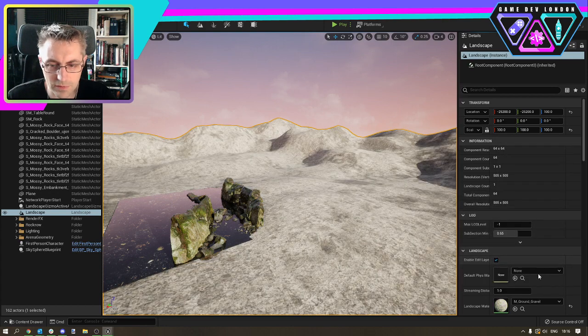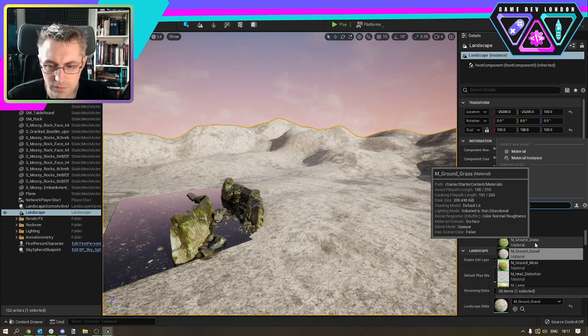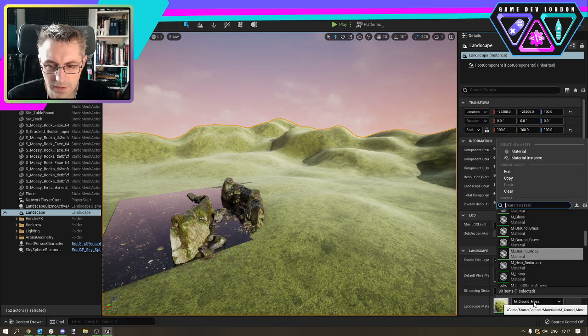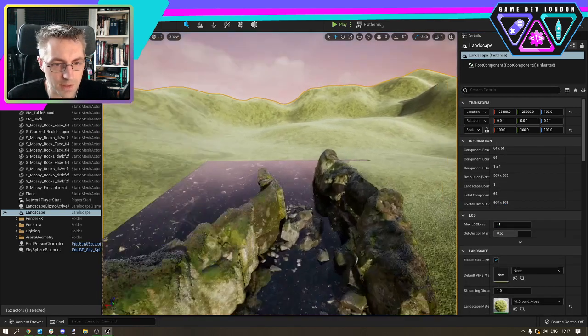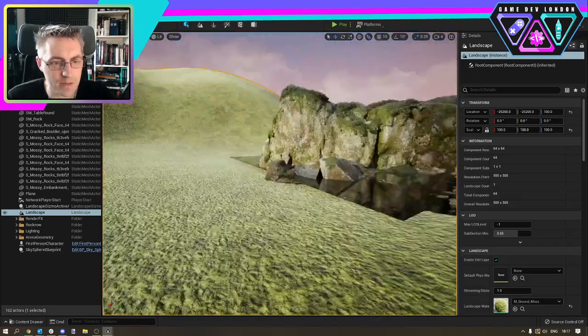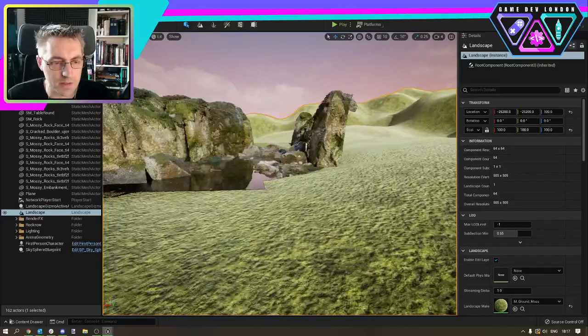What if I change it to gravel? Okay, that worked. What if I change it back to ground moss? That's the one I think I... Oh no, that worked! Okay, there we go. So now we have a slightly mossier ground. That's still not great though, is it?